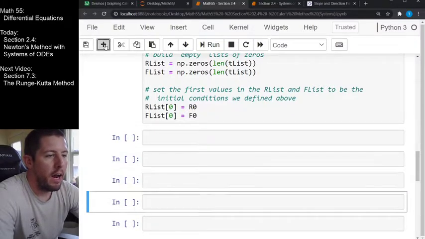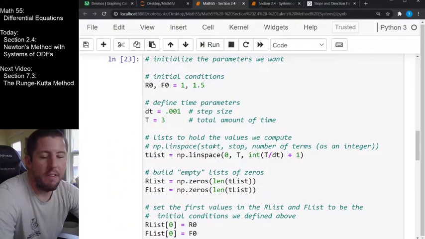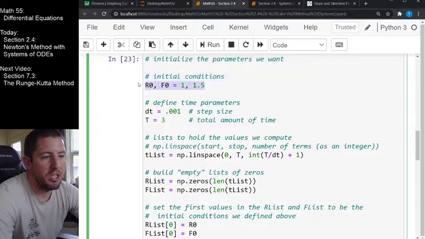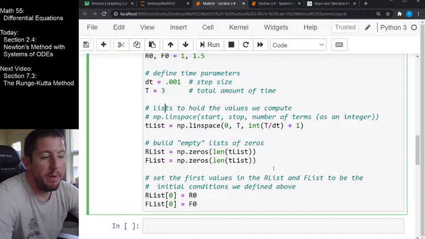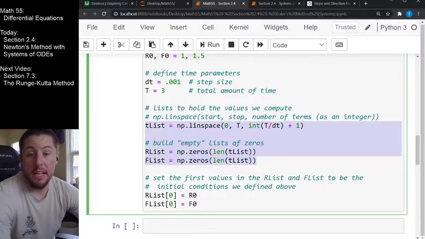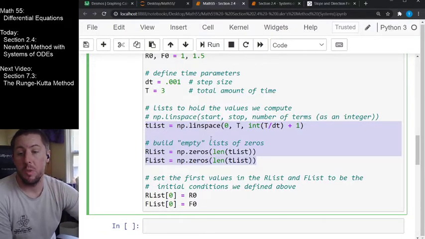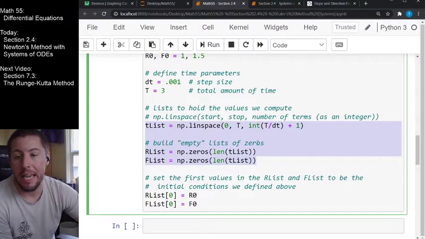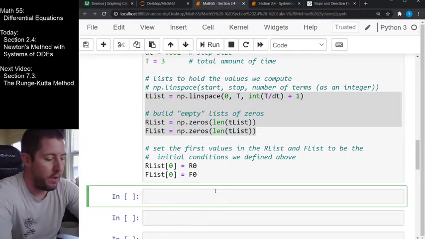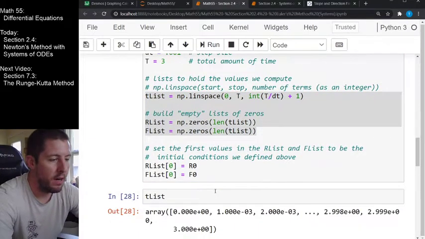All right. So we've defined, I think, all of our setup stuff. We've defined some initial conditions. We've defined our step size and total time. We've built a time list where these are just the times we're going to use. We now know all the times that are going to get used along the way. And by the way, maybe we can look at our T list real quick here.